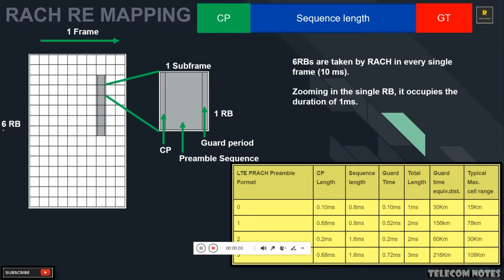So now coming to the RE mapping, as you can have a look, we have the 6 RBs from 1 to 6. These 6 RBs are taken by the random access channel, and they are taken within the duration of every one frame, that is 10 ms.